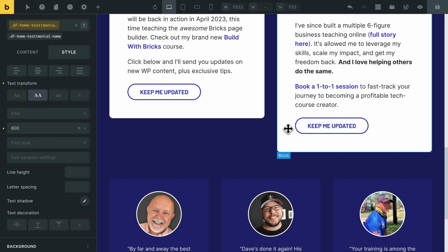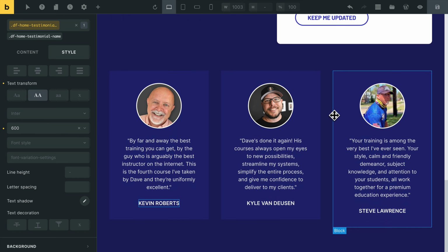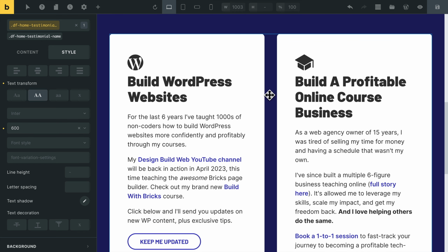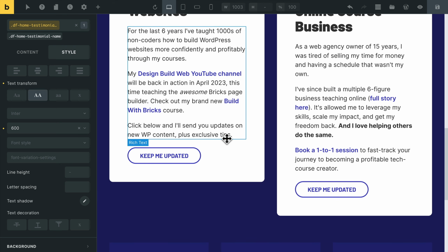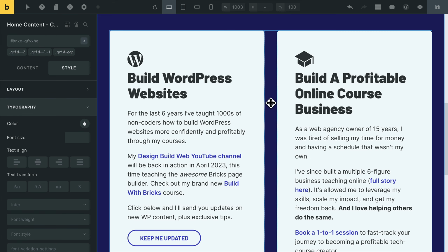Okay, we're almost there, but I do notice here that these two cards are not the same length. That's just because there's more content in this one. And also the testimonials, they're not the same length either because this one has a bit more content. Steve had a bit more to say, so we definitely want to fix that. Let's start with the cards. So we basically want to align these two cards the same height. And we can do that with either flex or grid alignment, depending on what is set on their parent container.